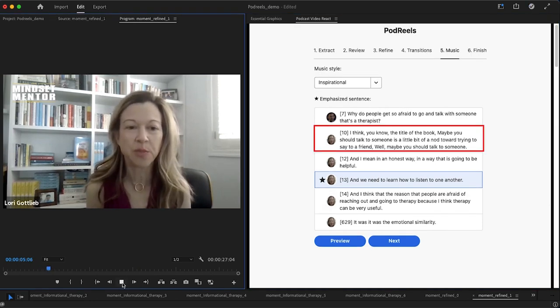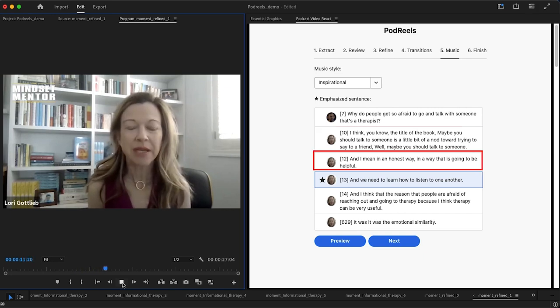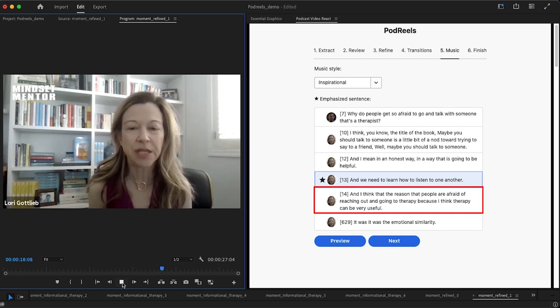I think the title of the book, Maybe You Should Talk to Someone, is a little bit of a nod toward trying to say to a friend, well, maybe you should talk to someone. And I mean in an honest way, in a way that is going to be helpful. And we need to learn how to listen to one another. And I think that the reason that people are afraid of reaching out and going to therapy, because I think therapy can be very useful.